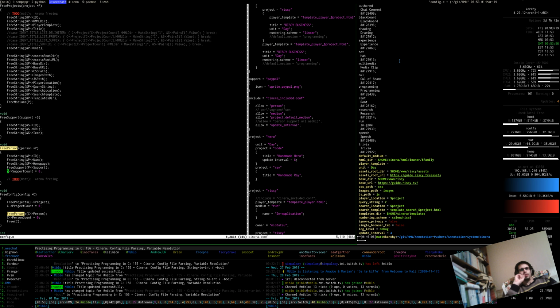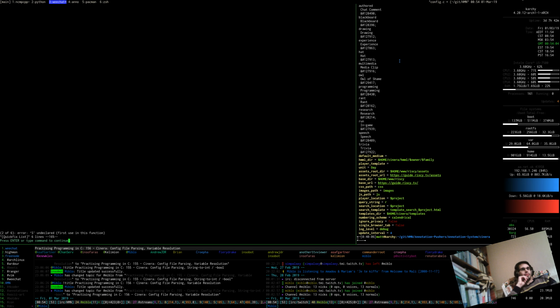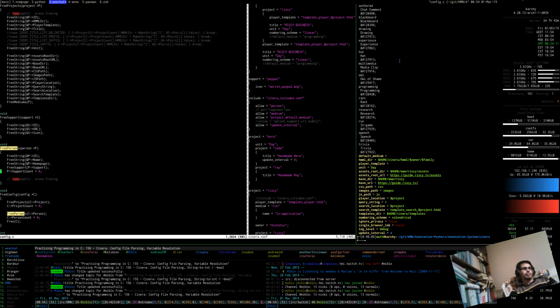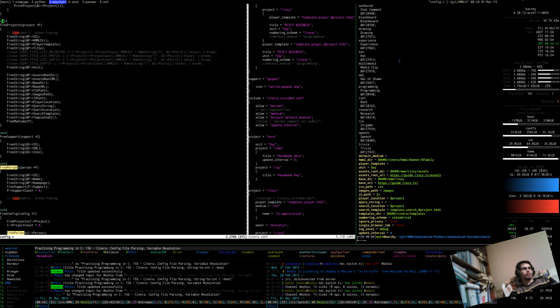This ain't doing the right thing, is it? Although, like I say, we're gonna totally change it. So yeah, this is probably leaking all sorts of memory here. Because if you see, free config is doing free projects. It's going to free projects, and free projects is going to go in. It's going to free all of these and then call free mediums.